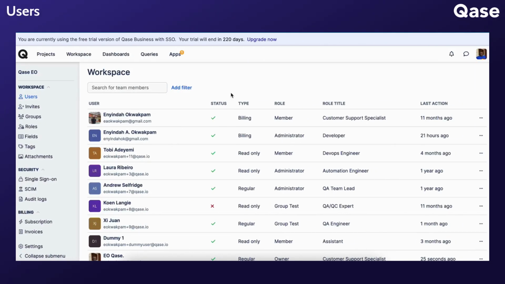In Qase, users are individual user profiles that are associated with specific permissions, roles, and access levels. They are used to manage testing activities and collaborate within the platform. To access the Users section, navigate to your Workspace settings from the top bar. The Users tab will be the one opened by default.